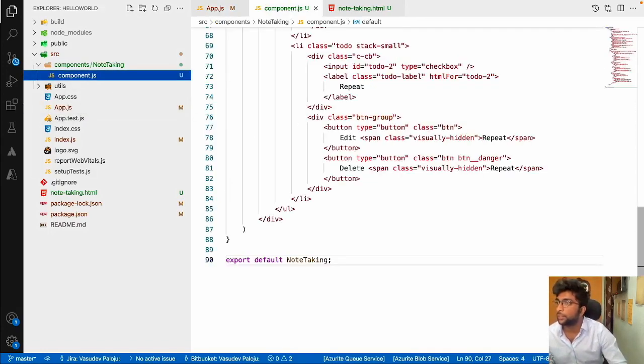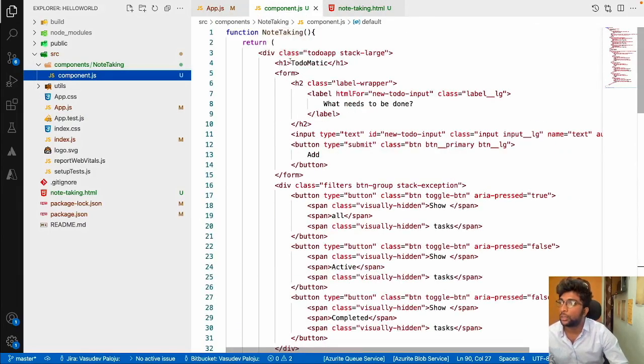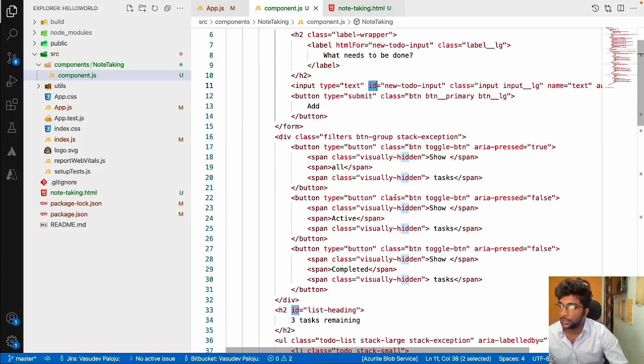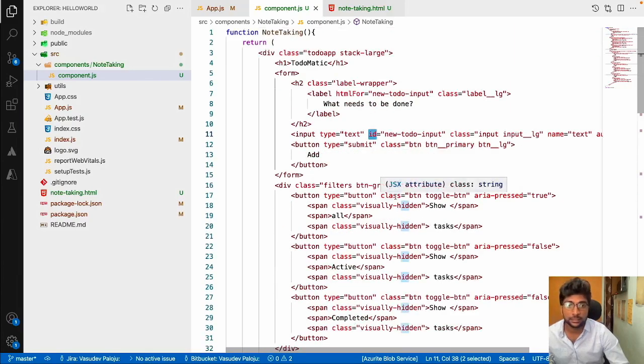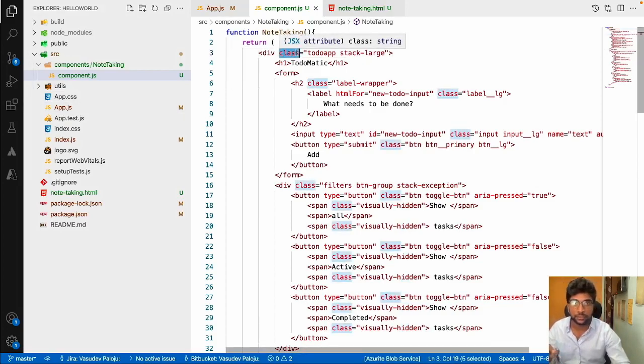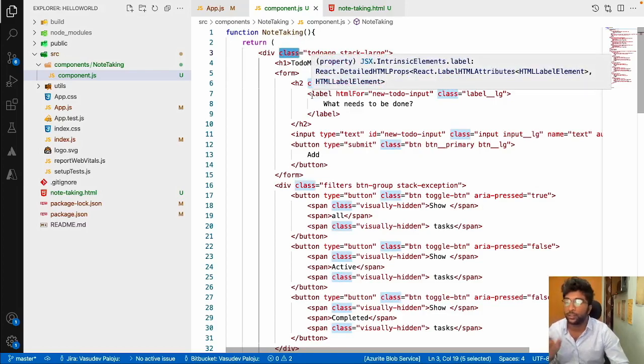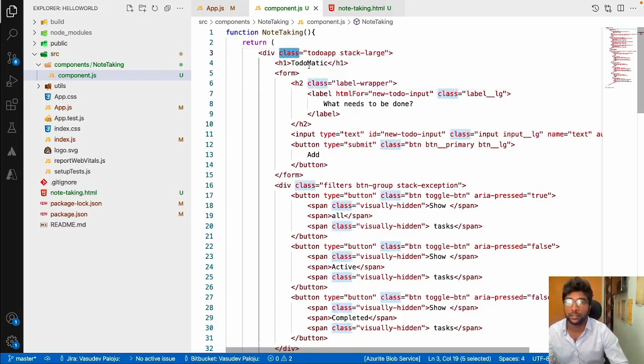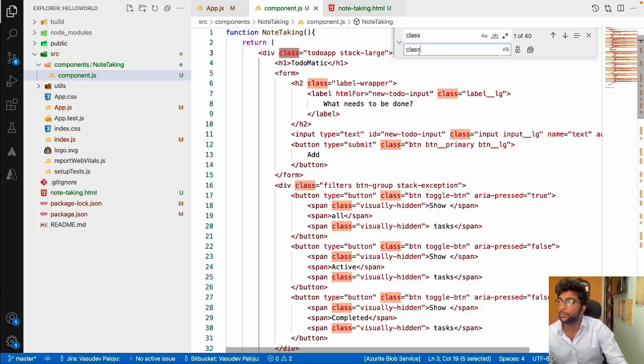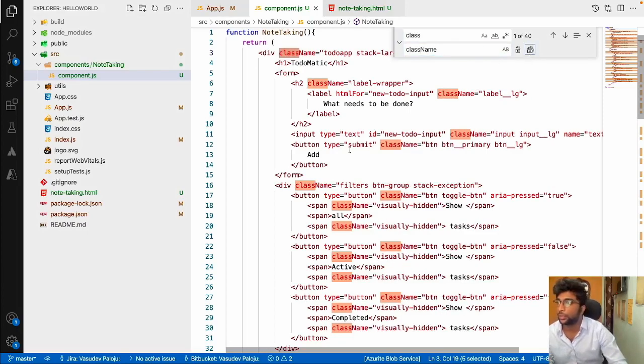But one thing you need to remember is that all the attributes like class, ID, anything in the JSX, should follow camel case. Class is replaced because class is also a reserved keyword in React.js. You can define a class-based component, so it would contradict. Hence, all classes should be replaced with className. And you need to add the CSS for it.